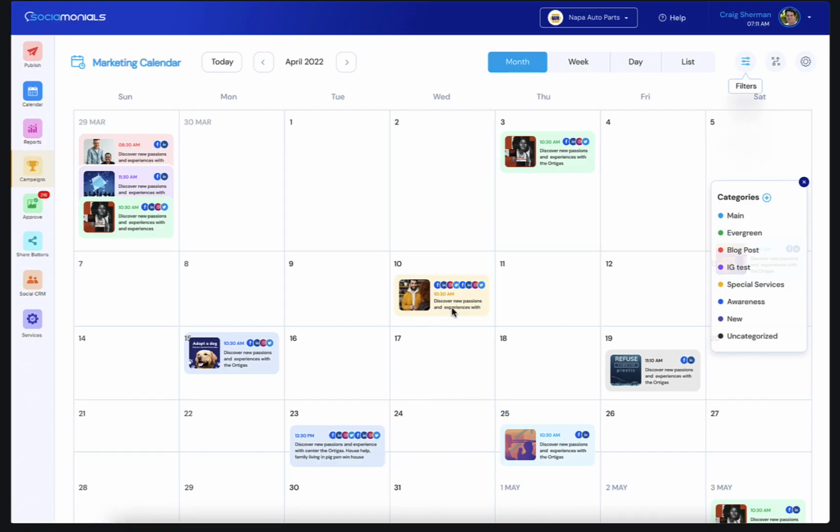In the month view, the cards are exactly the same, but what we do is we will just overlap them and stack them as many as you have for that particular day. So you'll still be able to see the image and some pertinent information about each one of the posts on that day, and have a really great at-a-glance view of what's going on that particular month.